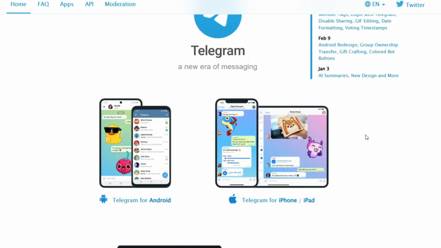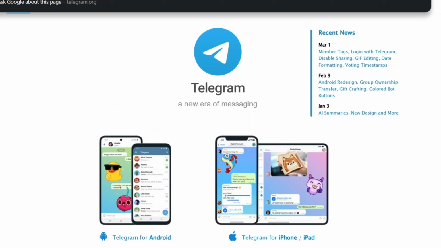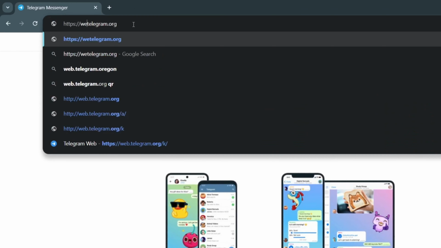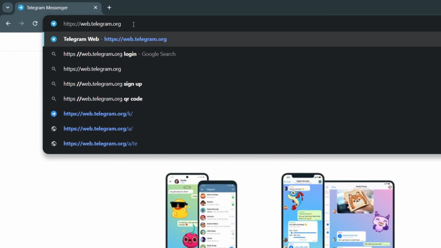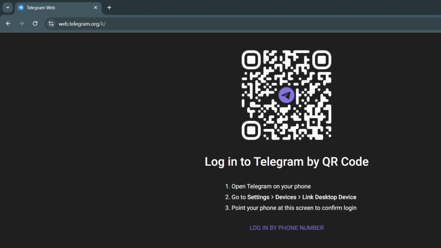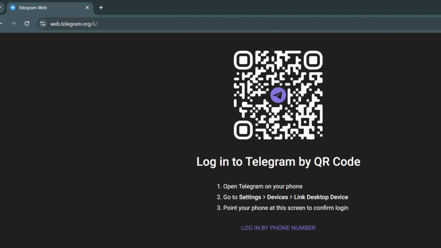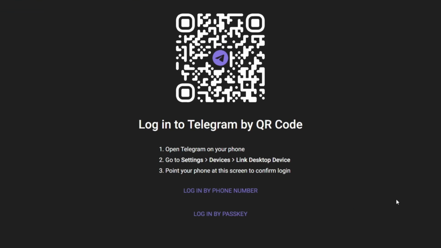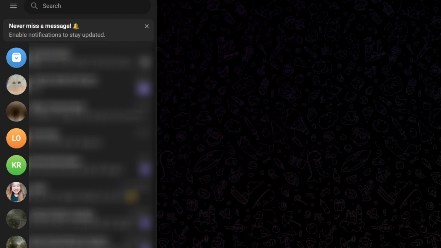You'll notice that if we go to telegram.org, it redirects us to their landing page where you download installers. But if we add web right before the Telegram, so it becomes web.telegram.org, this redirects us to their web app. So now we get to log in and use Telegram completely within our browser. I'm scanning the code right now. There we go, and we've logged in.